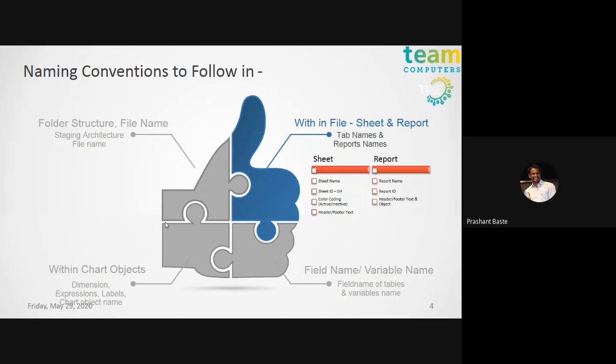Then the report ID is also very important. While creating reports, people usually create a number of reports, and after some time reports are added or removed, and the IDs are not updated properly. So if you have proper IDs maintained, that is a very helpful and standard practice.